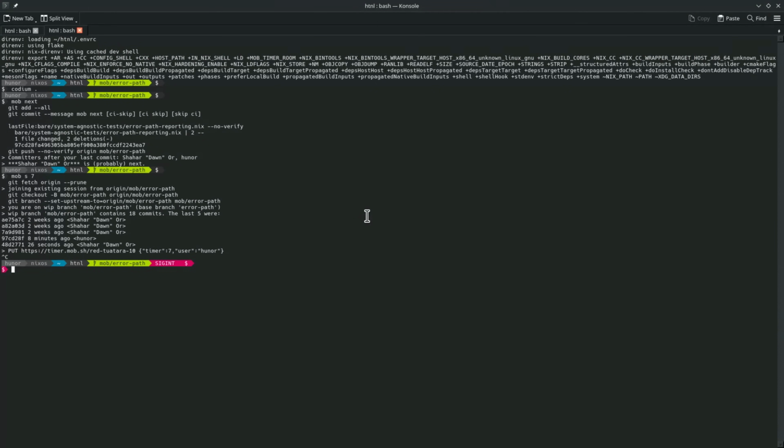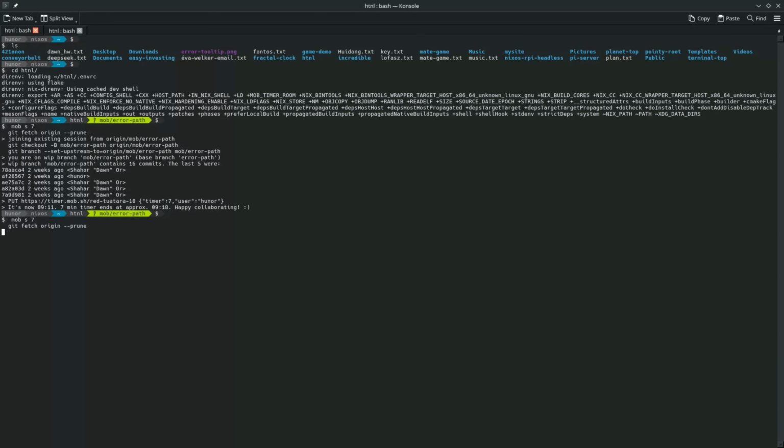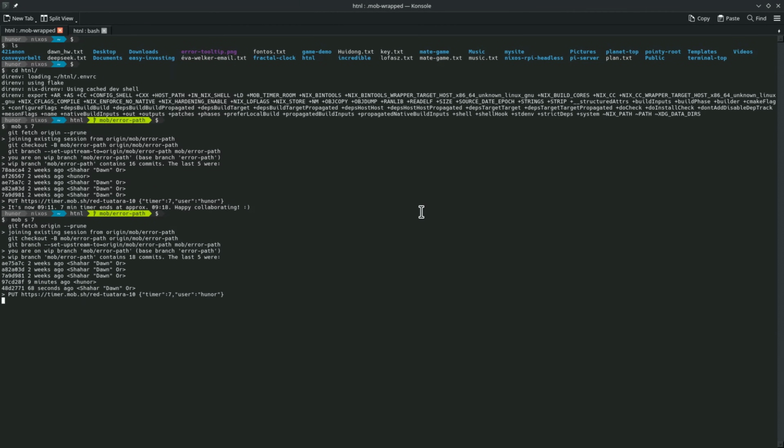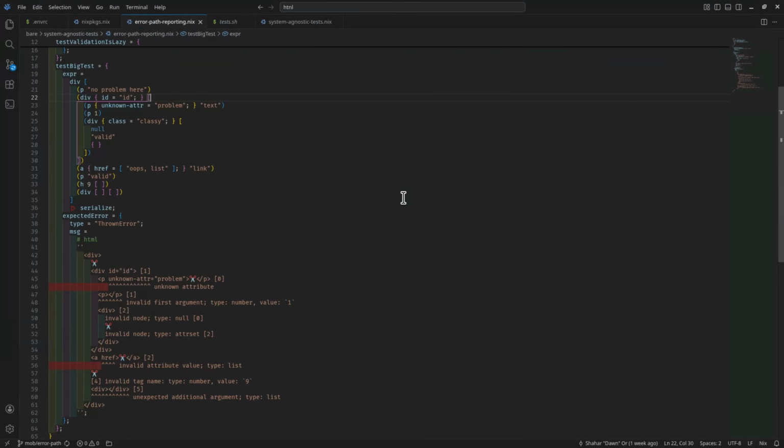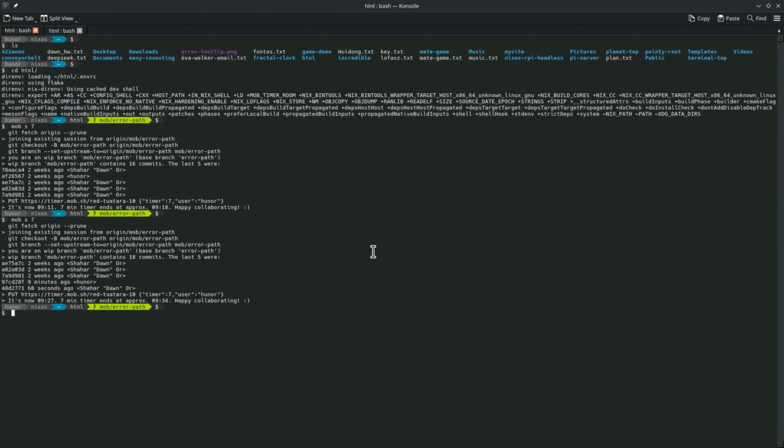I typed in mob start 7, then I did a control C. This is mostly idempotent. I don't think you can harm anything doing that. You can even do it again. Okay. Let's do it here. All right. I mean, there are cases in which you don't want to do that.